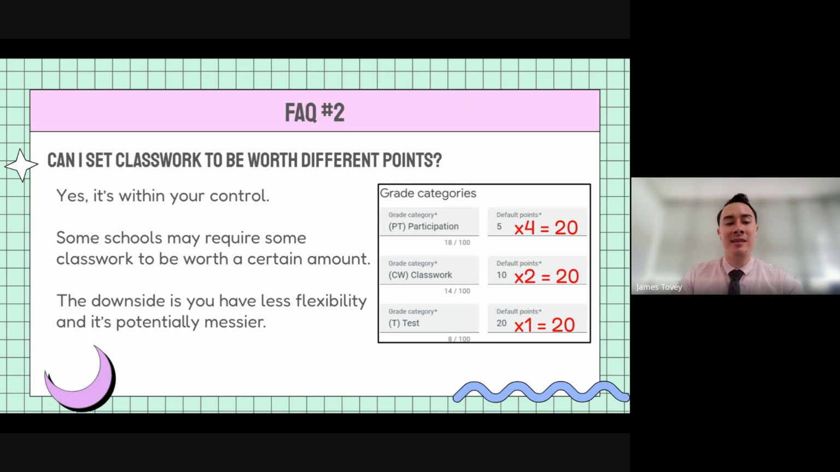Now, the downside is that there's going to be less flexibility and it's potentially a little bit messier depending on how you keep things organized. So, for example, this school likes to have 5 points for participation and then do 4 things for participation. That's okay. Same with classwork. You've got 10 and you've got 2 sets of classwork, and that equals 20. So you're just dividing that 20 up into 20 points across the semester, across the unit, rather than trying to do 20, 20, 20 multiple times. And then the test was just a 1 out of 20. So you can change this around as much as you like.